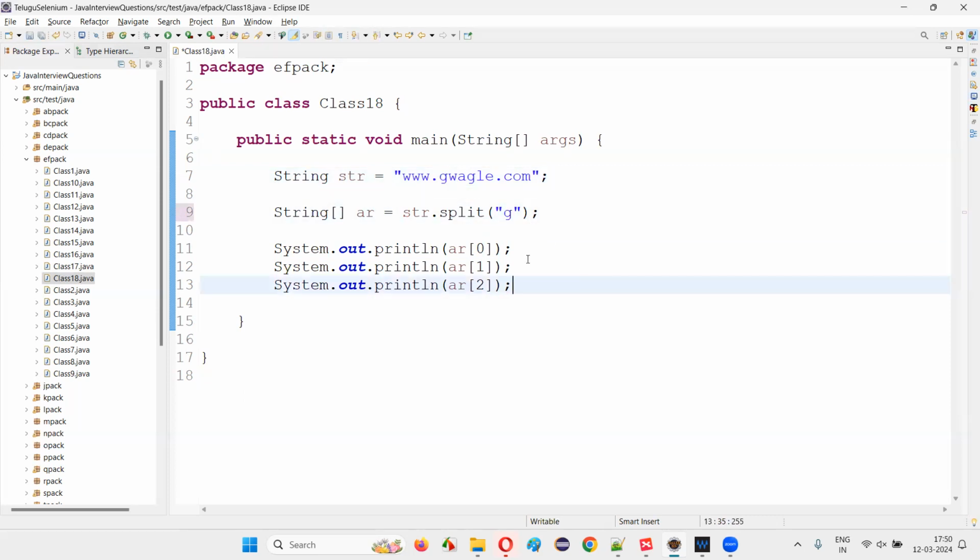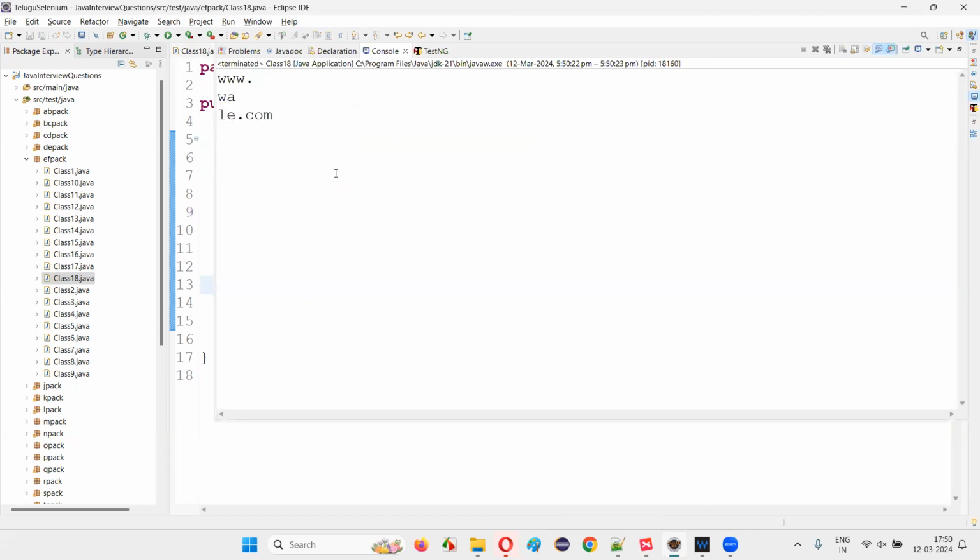For example, if I give only G here, it is going to separate. Whenever G occurs, www will be one word that will be stored into the string array. And after G, what is that? WA. The WA will be there. Again, G came and the remaining part, le.com, will be stored into AR of 2. You see, with G, it will work fine. But with dot, it will not work fine. Split is not working with dot.